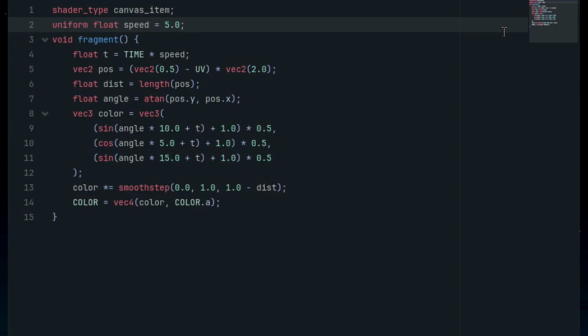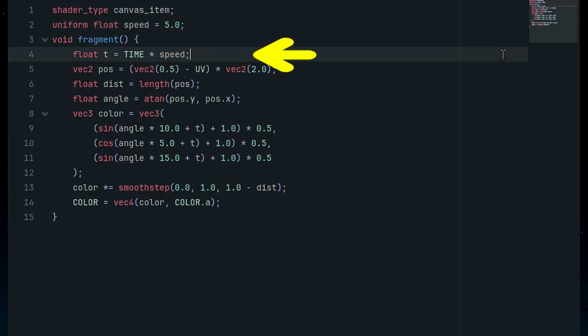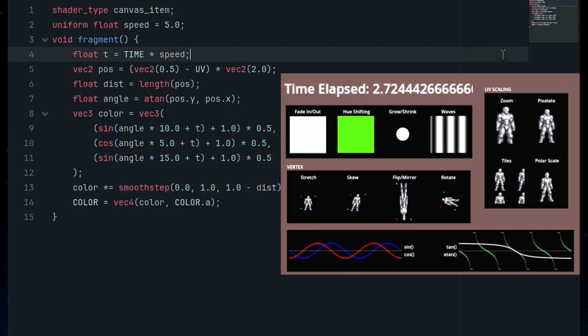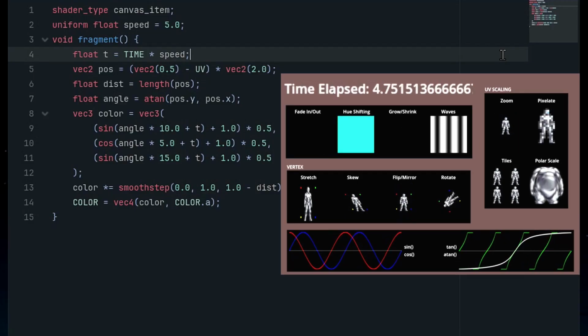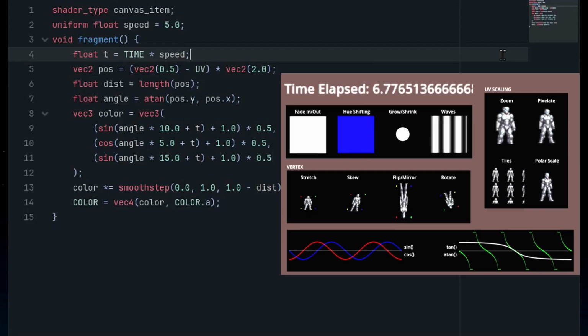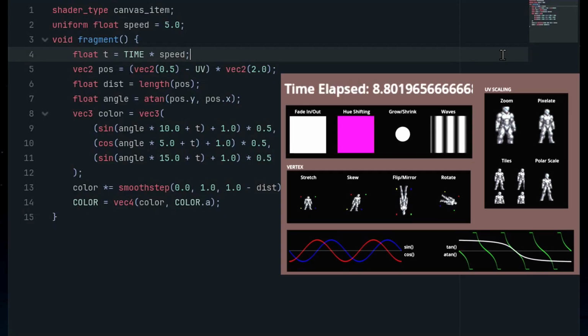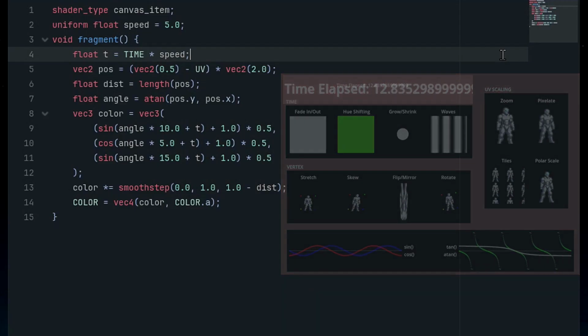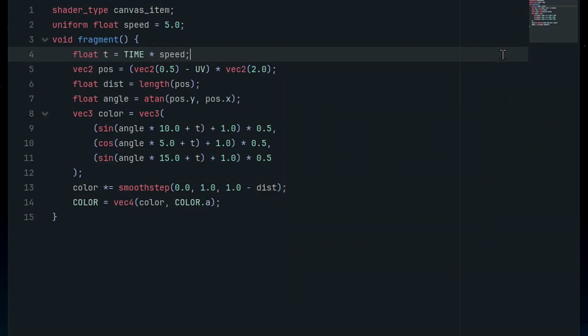First, we'll look at this built-in time variable. This time variable is a special built-in value that tells the shader how much time has passed since the shader has first started running. And by combining it with our speed uniform, we can use this to animate parts of the shader logic at any speed we want. We'll store this adjusted time in the variable t so we can use it later.